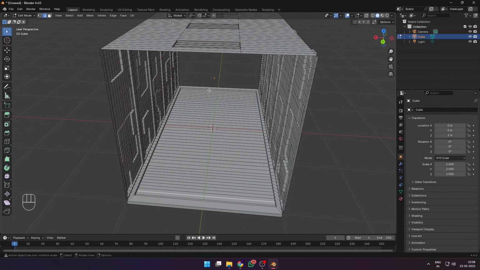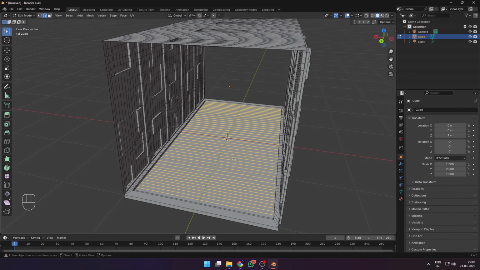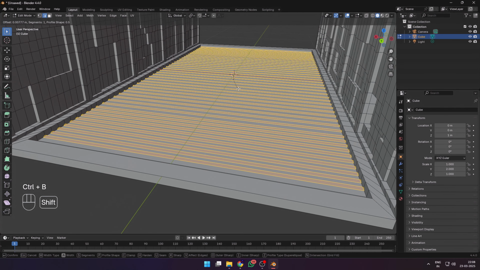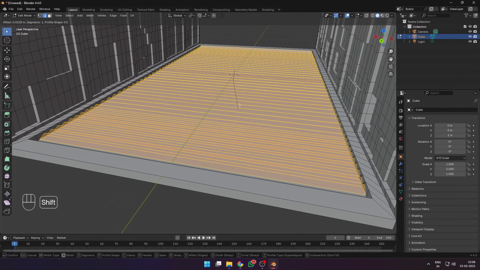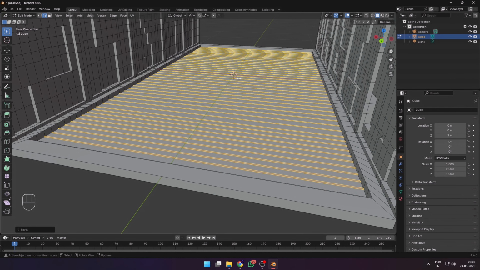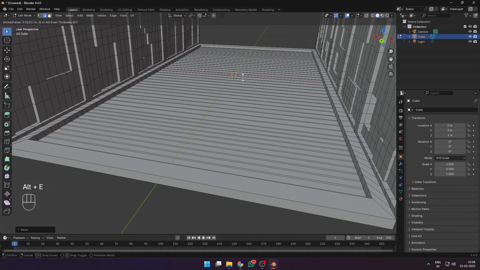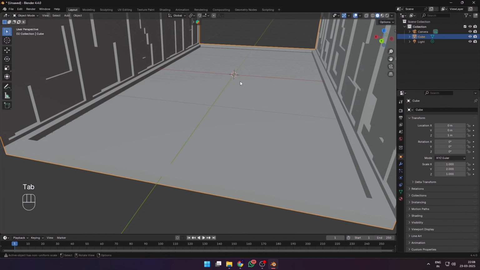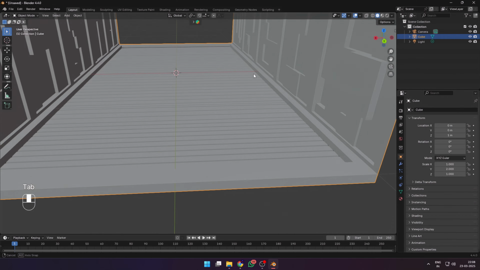Next, I selected the edges on the floor of the corridor by using box select. Pressed Ctrl B and beveled it very slightly by holding Shift to create a small face, and then pressed Alt E to extrude it along normals, upwards or downwards. I extruded it downwards to create some ridges in the floor, which could be like an anti-slip feature.